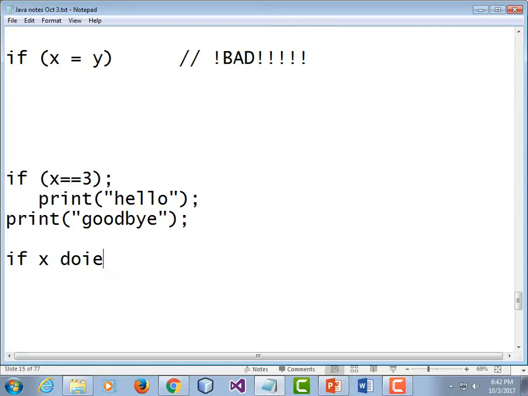And the question was, if x does equal 3, what gets printed? And the choices were, does it print hello, does it print goodbye, or does it print hello, goodbye, or does it print nothing? If you know the answer, tell me. If you don't, that's okay.